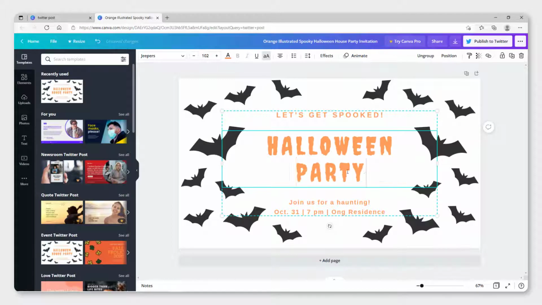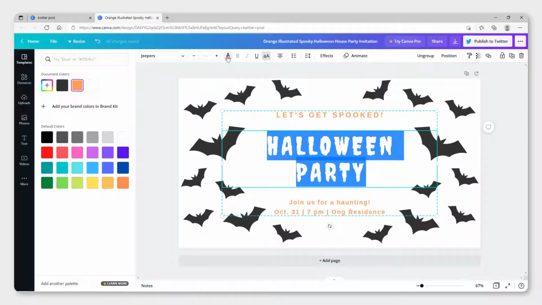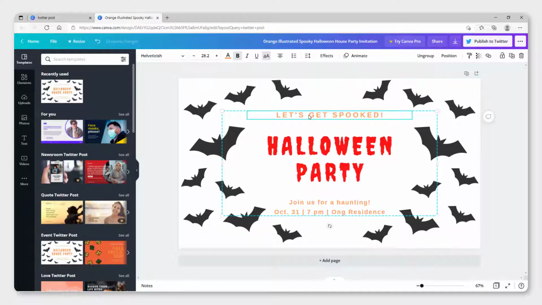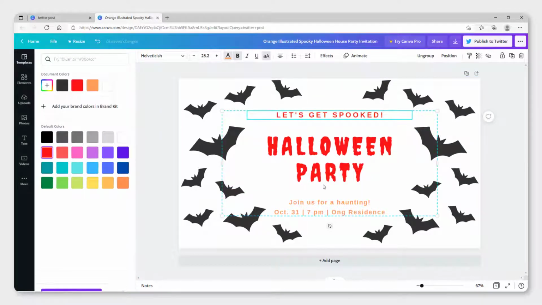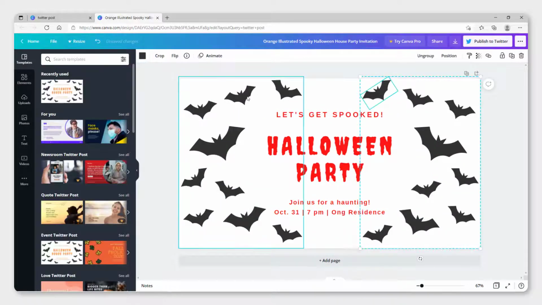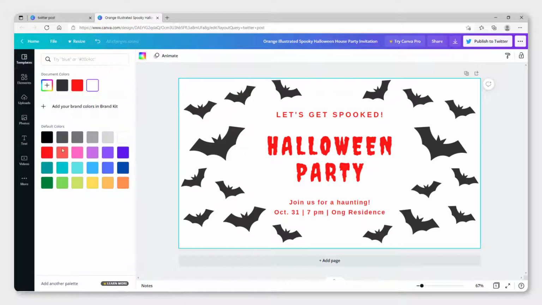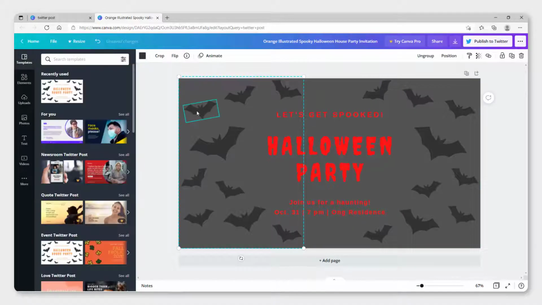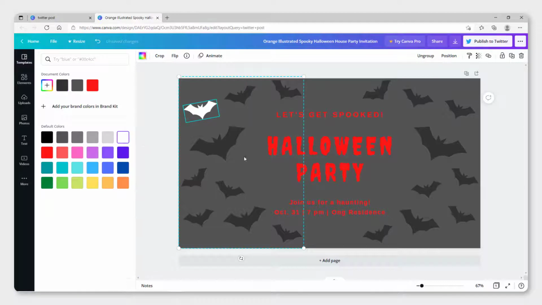Change text, for example, select text, up here change the color of the text, for example to be red. Select over here to be red, over here. Okay, let's change the background to be black, like this. And this bats to be white, to pop out.